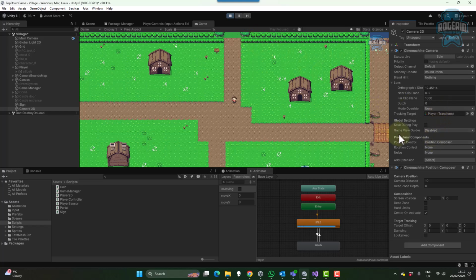For now, all we need to do is to set the target. This is mandatory, by the way. Set the tracking target and the camera will start following the player. And let's see how we are working with boundaries next.